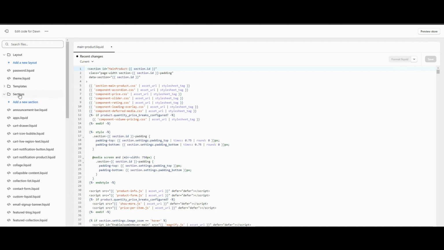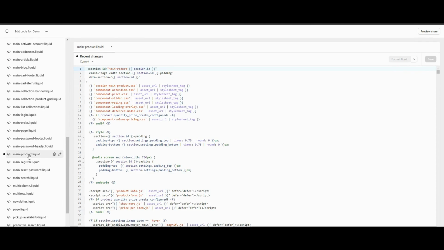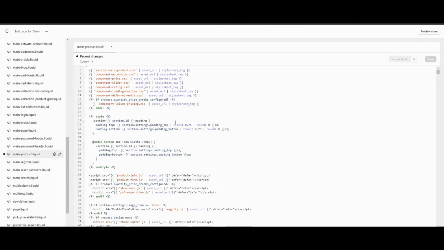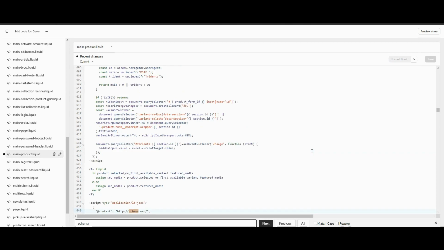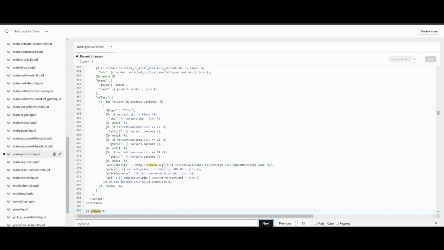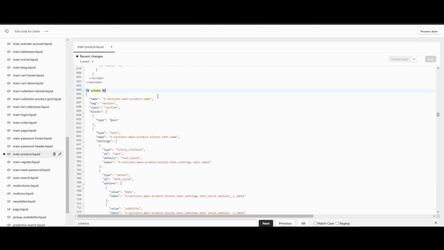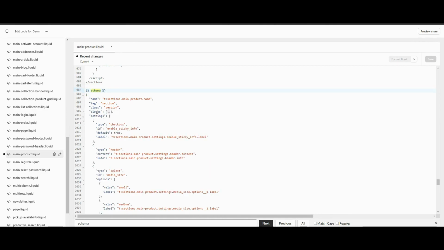Then we go to the edit code and find in the sections folder the main product.liquid file. Then we can find in the file schema. In this block, there are all settings which are connected to the product page. We need to hide the blocks. It's more comfortable for me. And then we can find the settings.